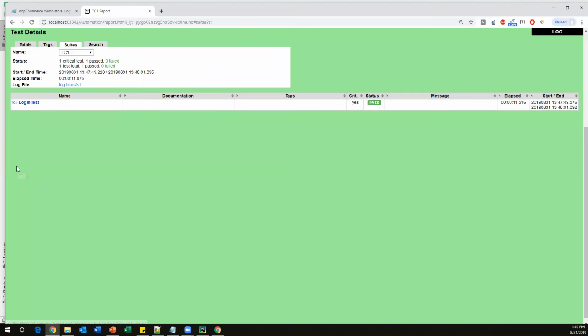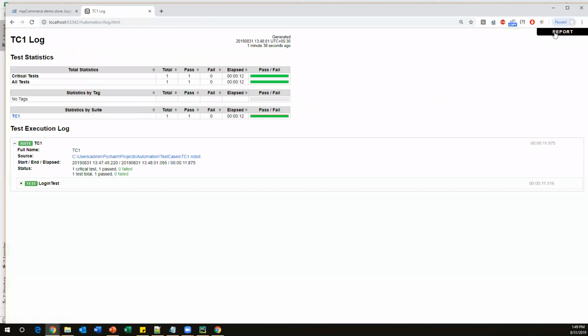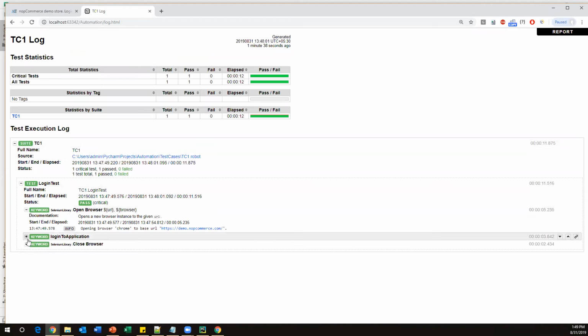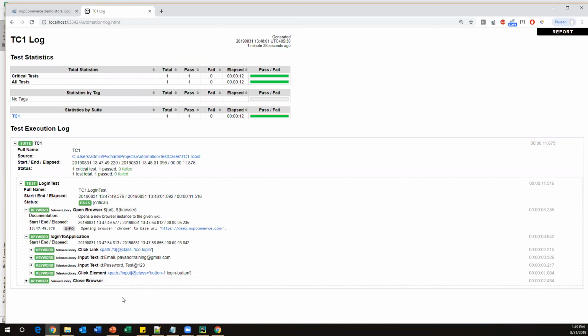When I click on this, it will go to another page. Now we currently have only TC1. This is a login test, which is the only test case we have in TC1. So it is executed. Now, if I go to the log link here, it will clearly show you detailed information. If we expand the test TC1, you can see very clearly what keywords we have created, how many executed, and how many passed. You can see the full name is tc1.login test, and the status is passed.